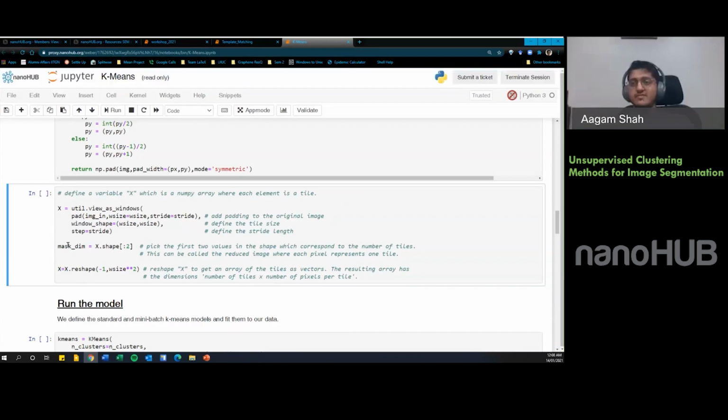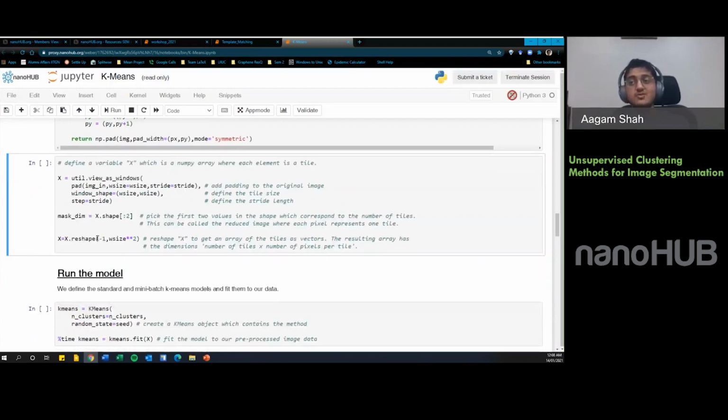Next, we have the mass dimension. This contains the value of the number of windows that we have. So it's going to contain 2 values. One is the number of windows in the x direction and the number in the y direction. The last thing that we're going to do is flatten out each one of these windows. So we use the reshape function for that, and that's pretty much what every single line in the cell does.